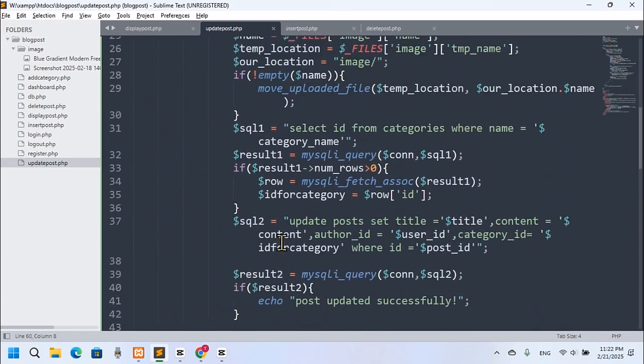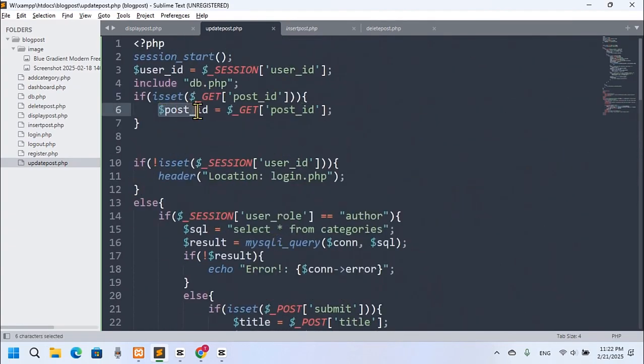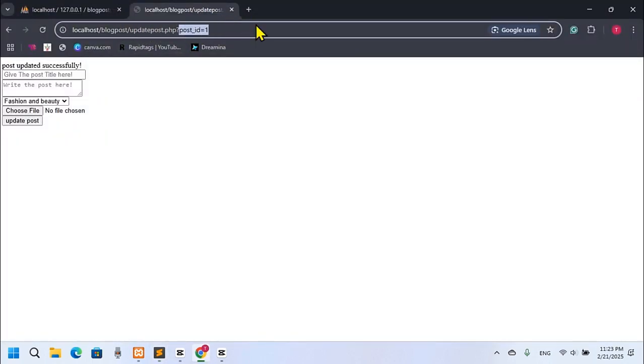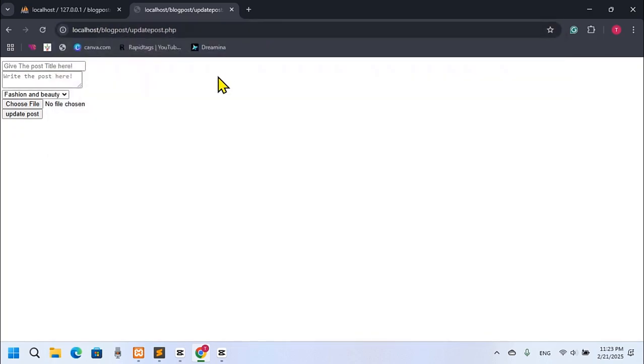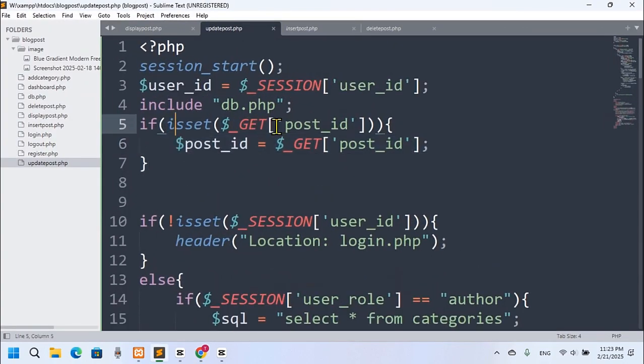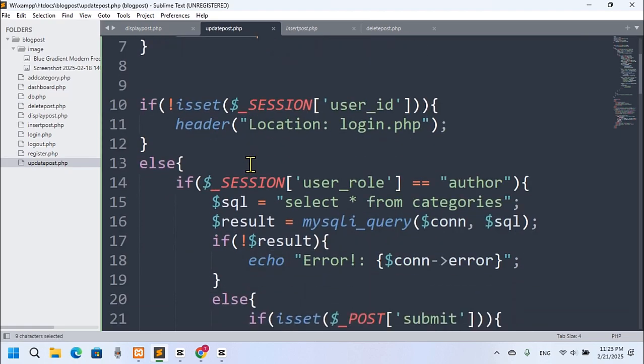So I have solved it. The problem was with this post ID, right? Every single time, if you want to come to this place through the URL, let's say without a post ID, what will happen? That time we are getting a warning, right? So I have solved the warning. I have used an if condition here. You can see if that is set, get post ID, then we will accept this post ID. So we get the post ID from the previous page, then it will add the post ID, and now we can update it.